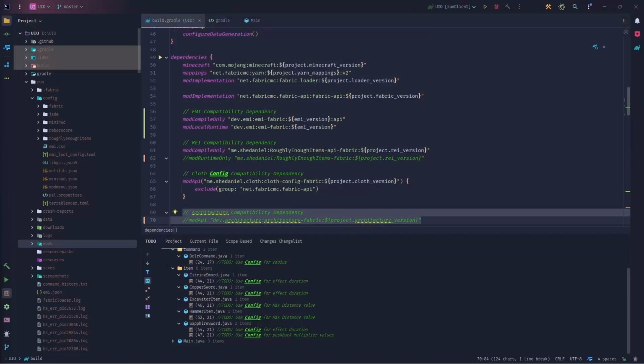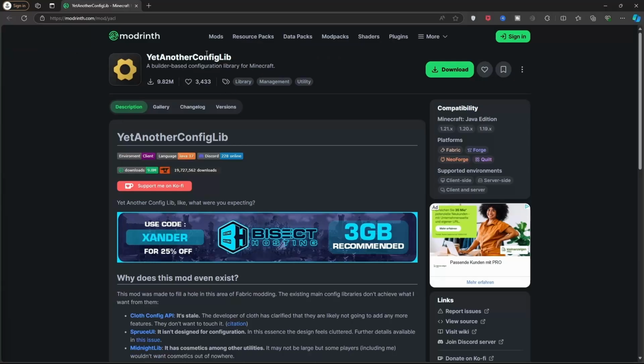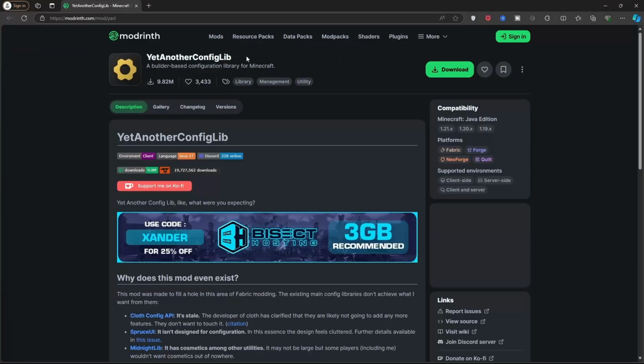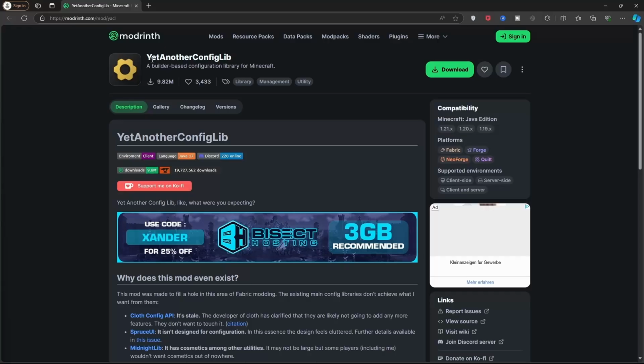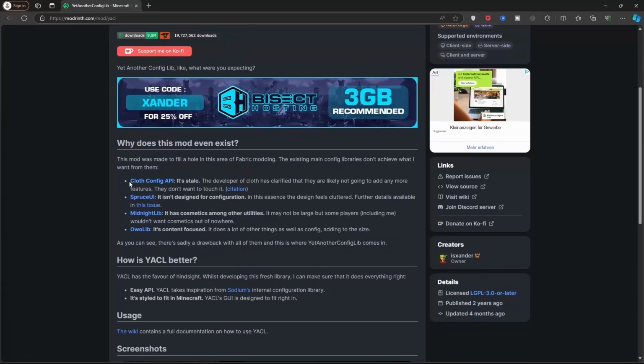The other option that we have is Yet Another Config Lib. Now you may think to yourself, if CloudConfig is good enough, why do we have YACL? YACL talks about the CloudConfig API. Basically, the developers of Cloud have clarified that they are likely not going to add any more features. They don't want to touch it. And in his opinion, this is a bad thing. Honestly, I can't agree with him, because when you have something that is working and when you have covered every feature that you want, then you will not touch it.